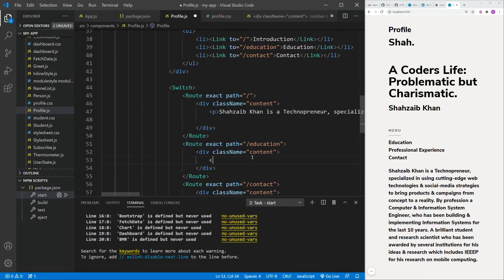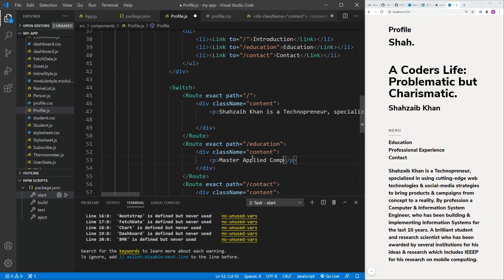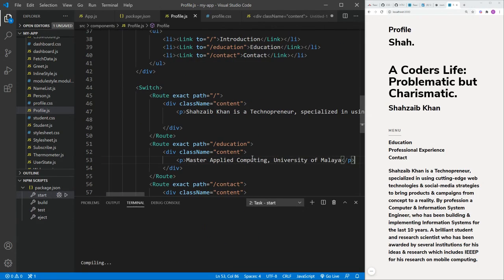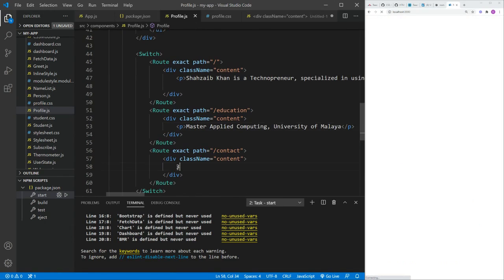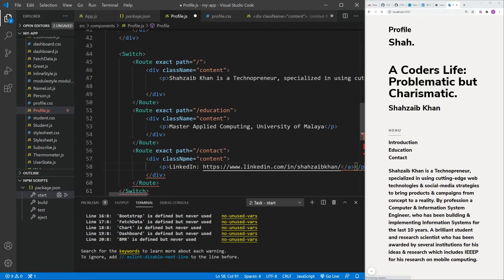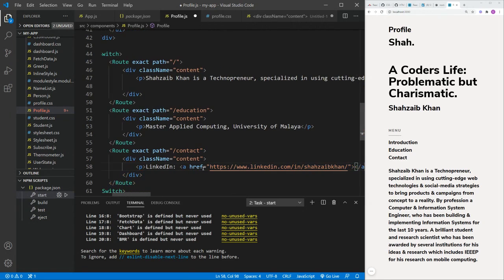For education, I'm going to type in what I have: master's in computing, University of Malaya, and like that you can place in your different details. For the profile, I can copy this link and place it over here, LinkedIn, and I can also link this up with a reference.